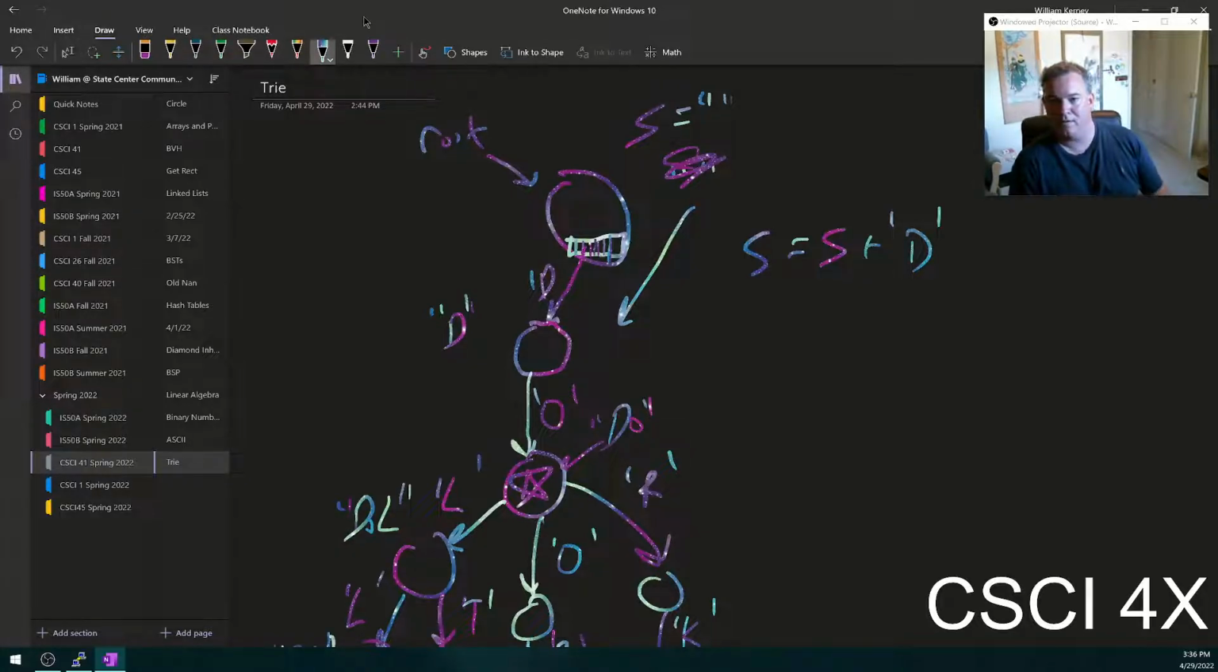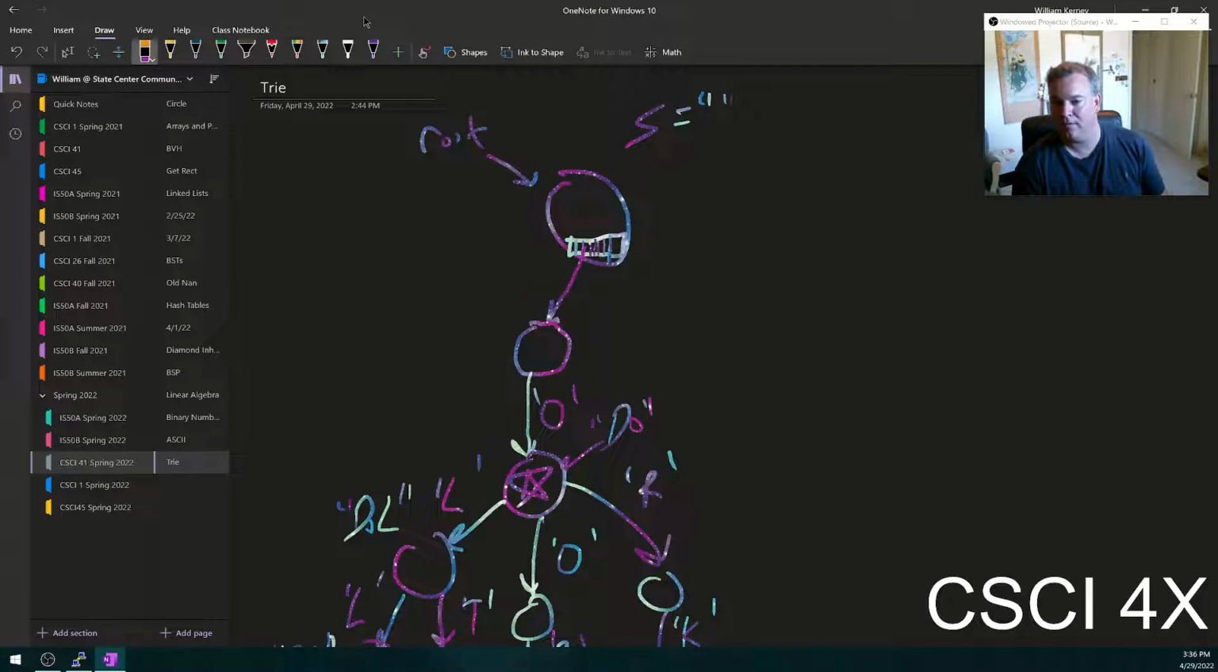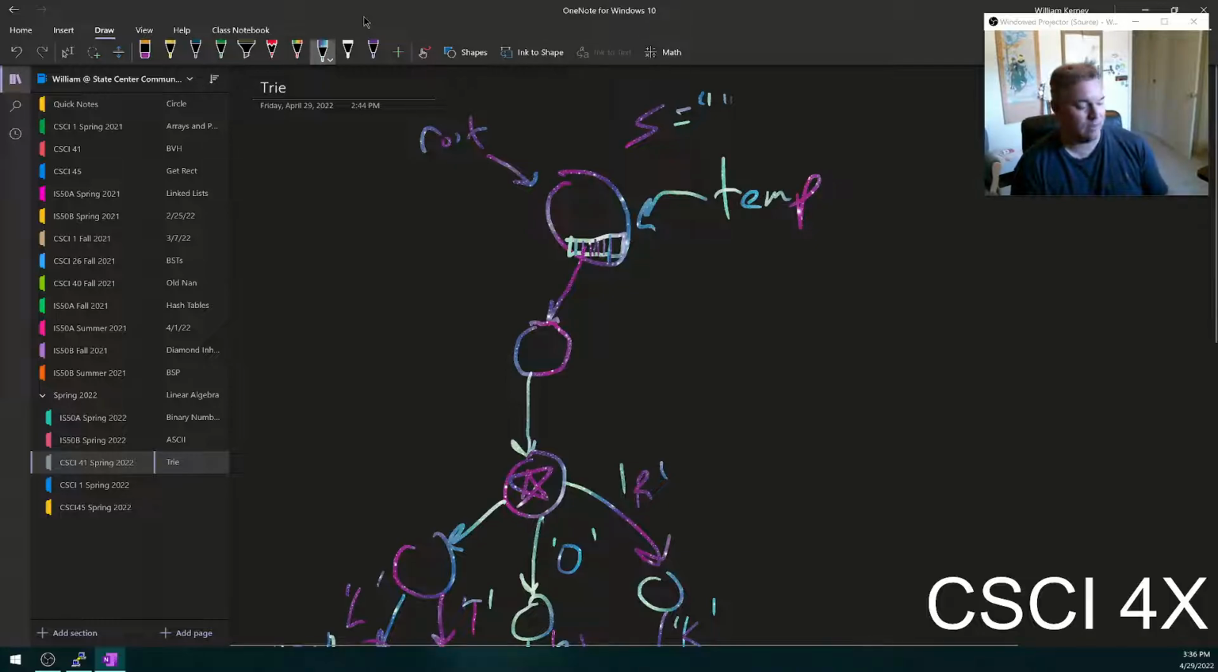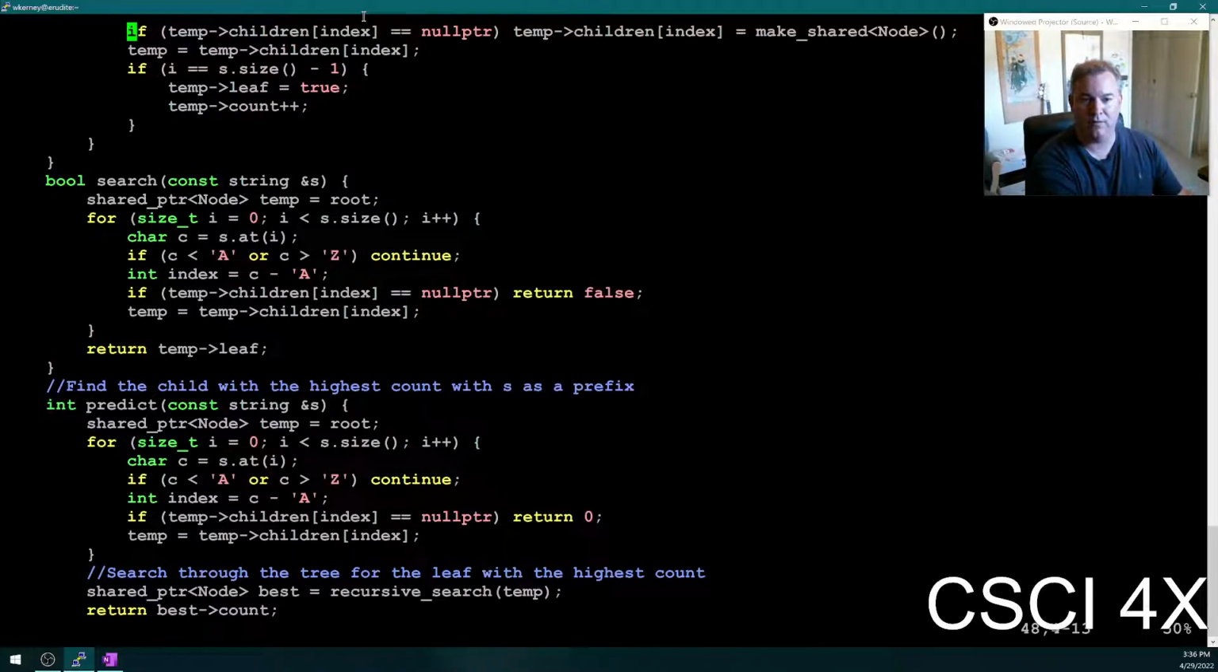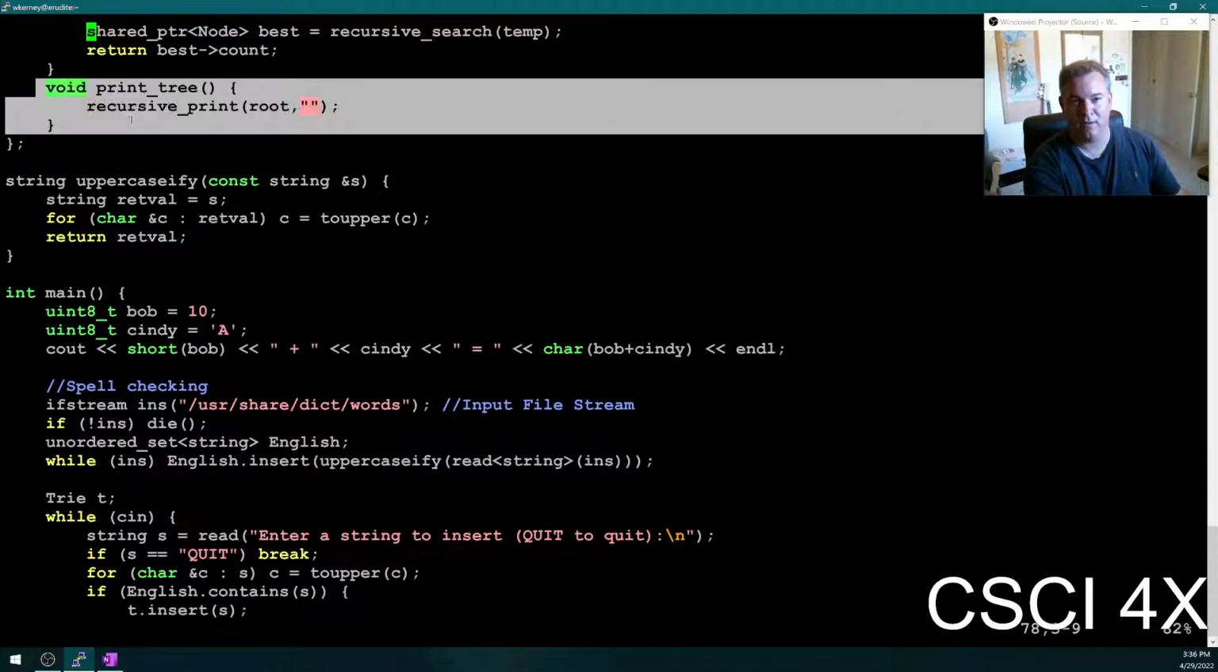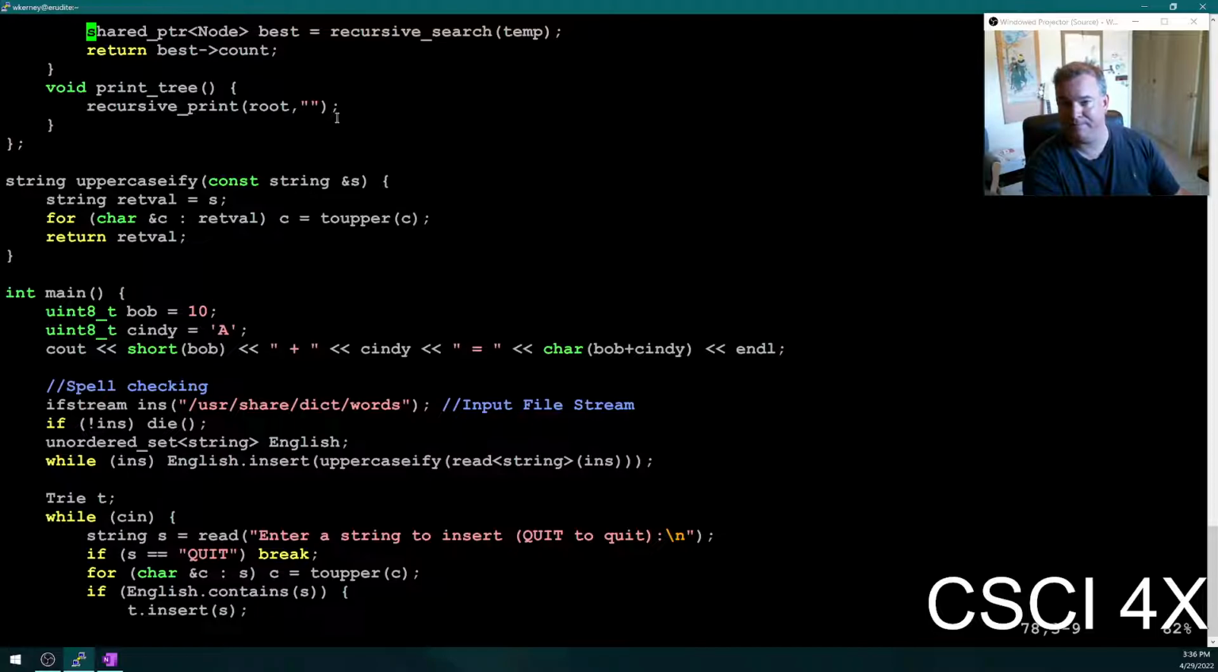Okay. So here's our trie. Our trie is already built. So we start off with temp. Temp is going to point to root. And we have s equal to the null string. That's how we begin our function call. If you come down here and see where it goes, we pass in root and we pass in an empty string.